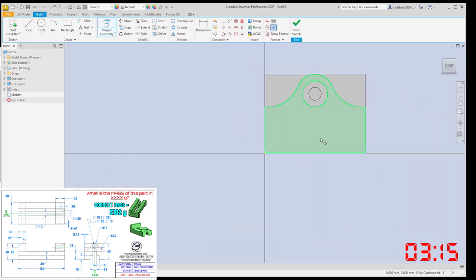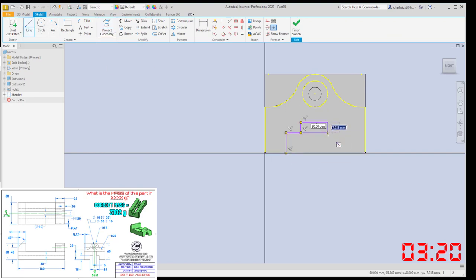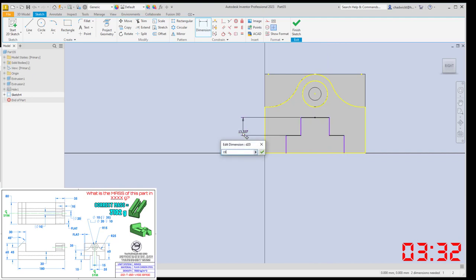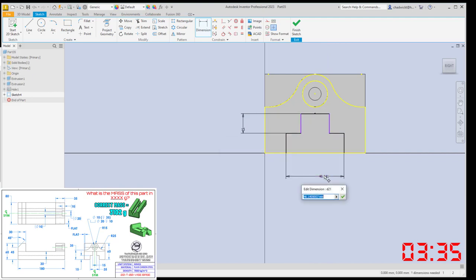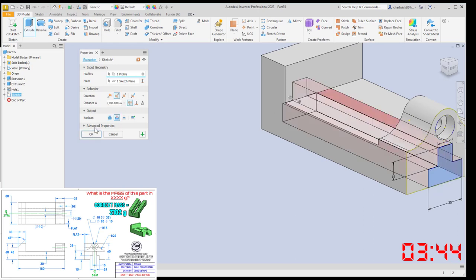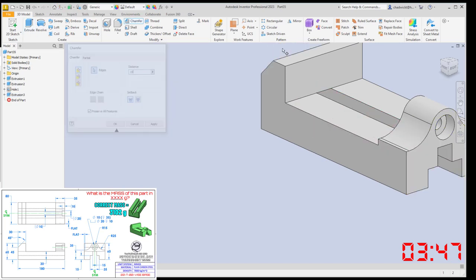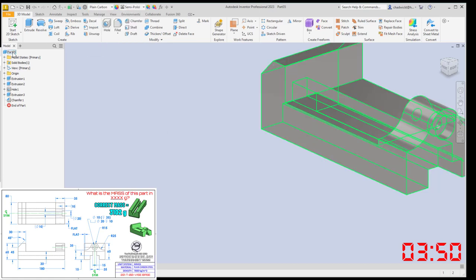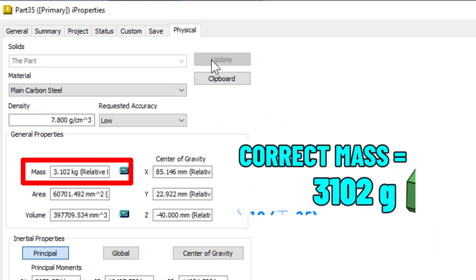Sketch the final shape here. Make some equal constraints. Vertical constraint. Extrude that as a cut through all. Chamfer, edge of 15. Set my material, properties, physical, update, 3102. Perfect. Let's go on to the last one.